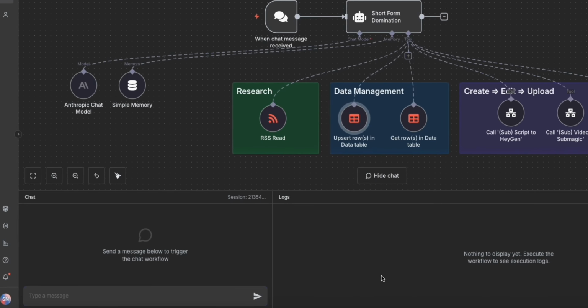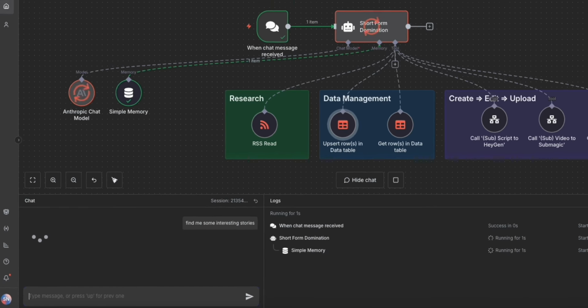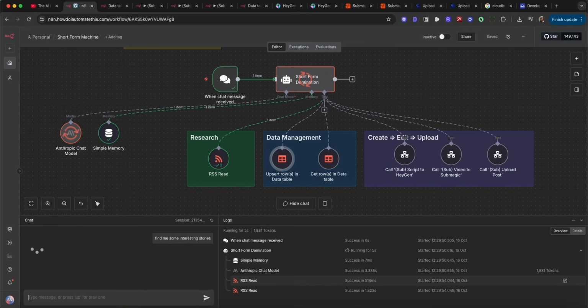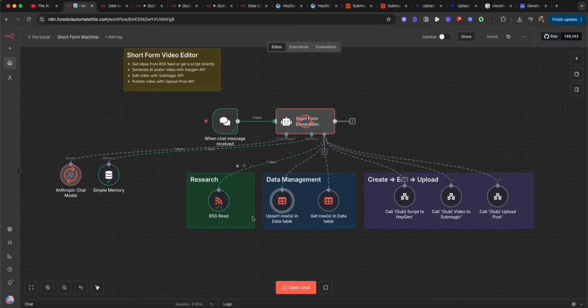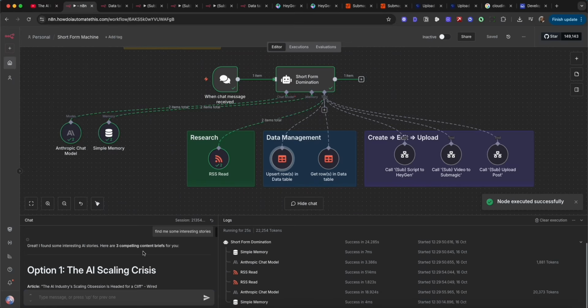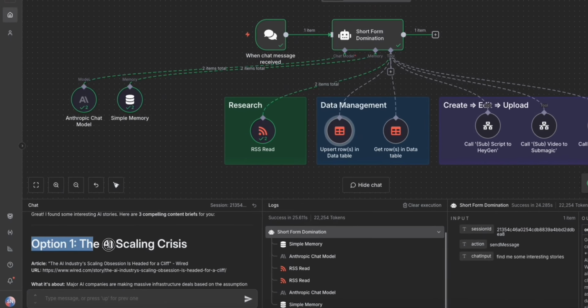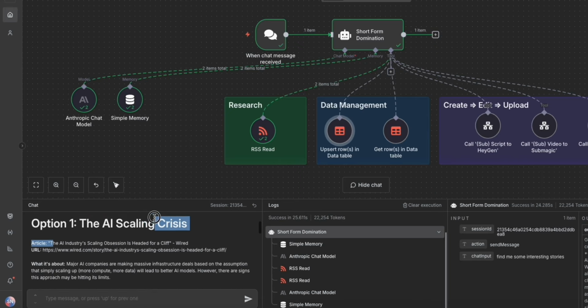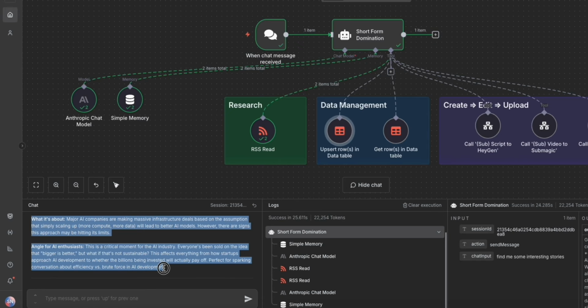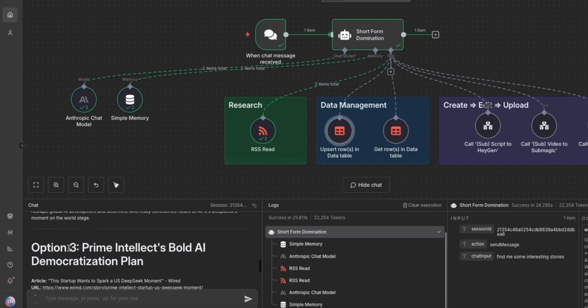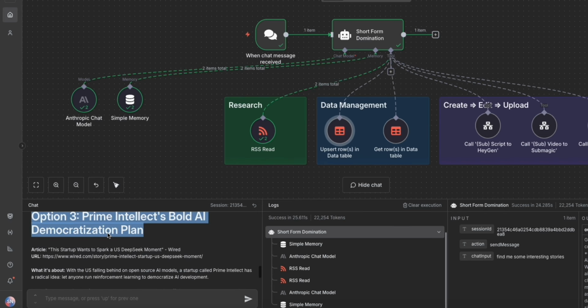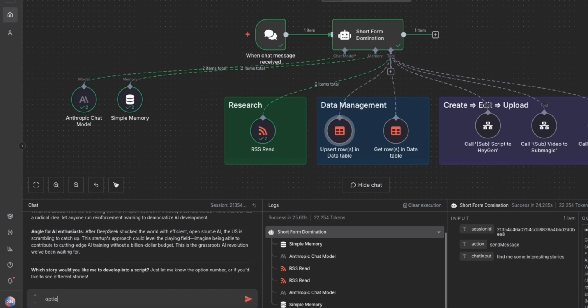I'm going to click Open Chat and ask it to find some stories. It's going to read some RSS feeds that I provided in the system prompt. It's going to think about those and come back to me with 3 content angles. So we have option 1, complete with the original article, the URL, and the angle. Option 2, and option 3. Let's say we like option 3. I'm going to select option 3.